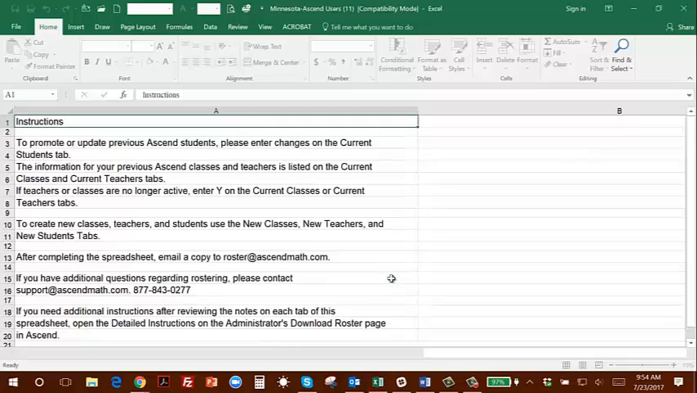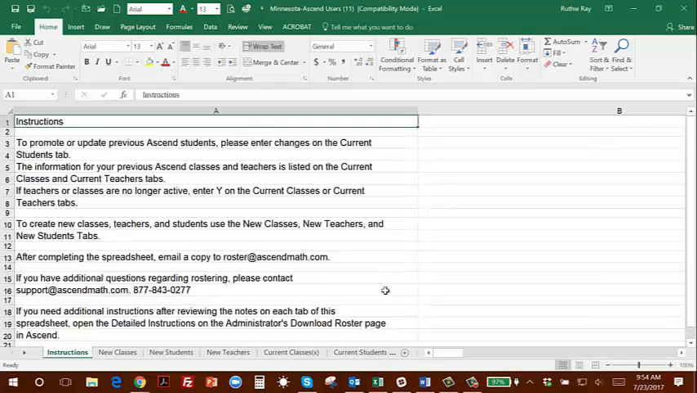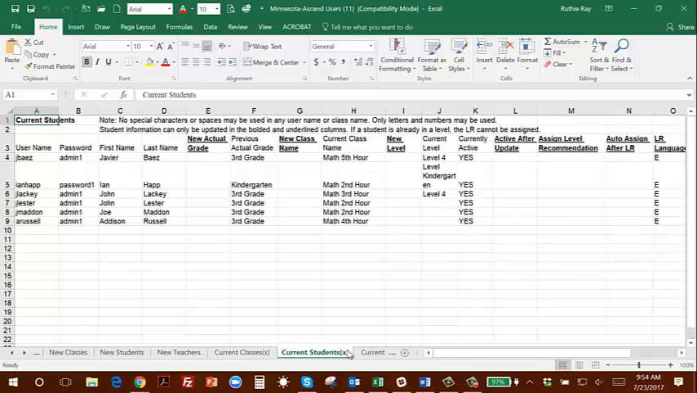Your Ascend roster will download as an Excel spreadsheet that contains 7 tabs or worksheets. If you do not see all of the tabs, please maximize your window. To promote or update previous Ascend students, select the Current Students tab.